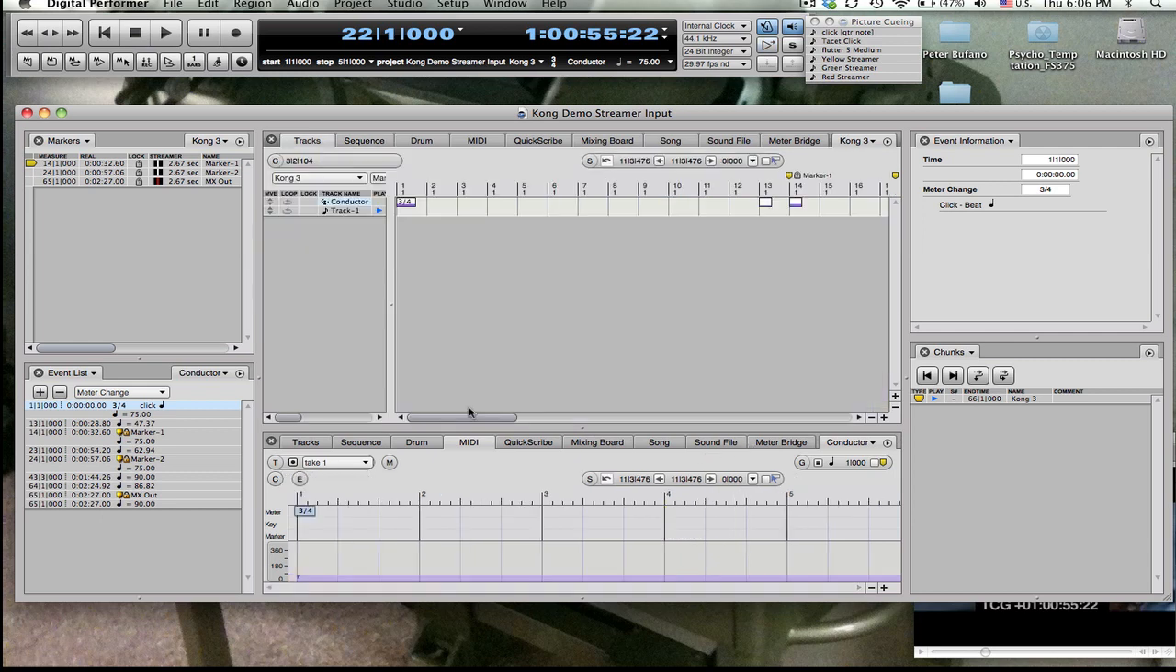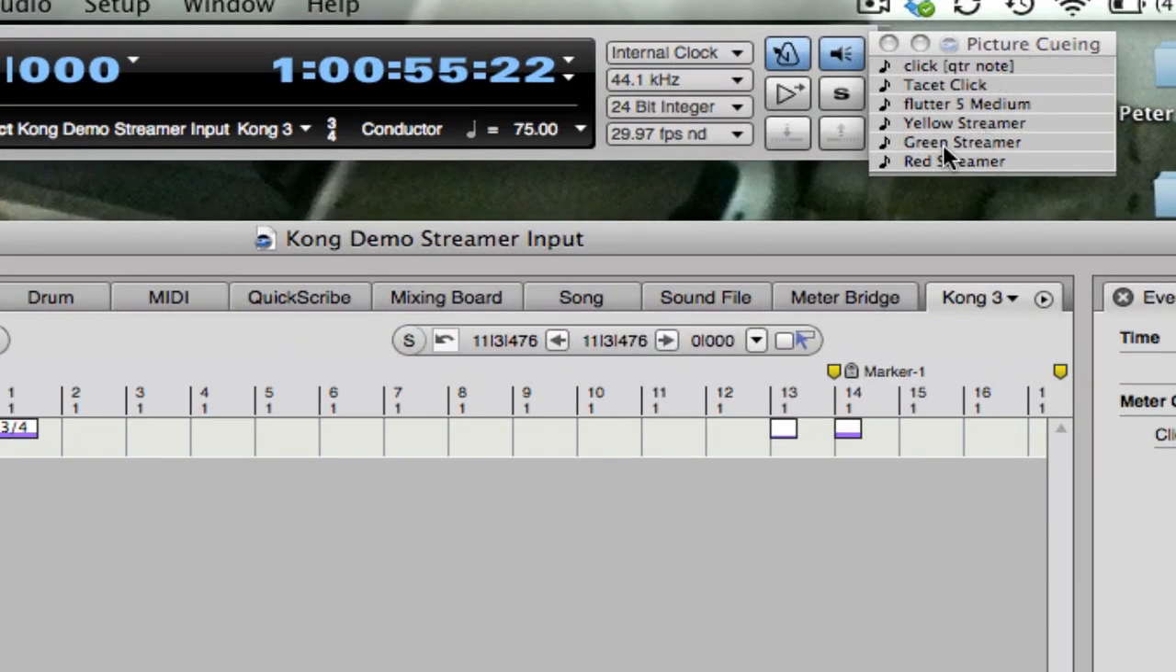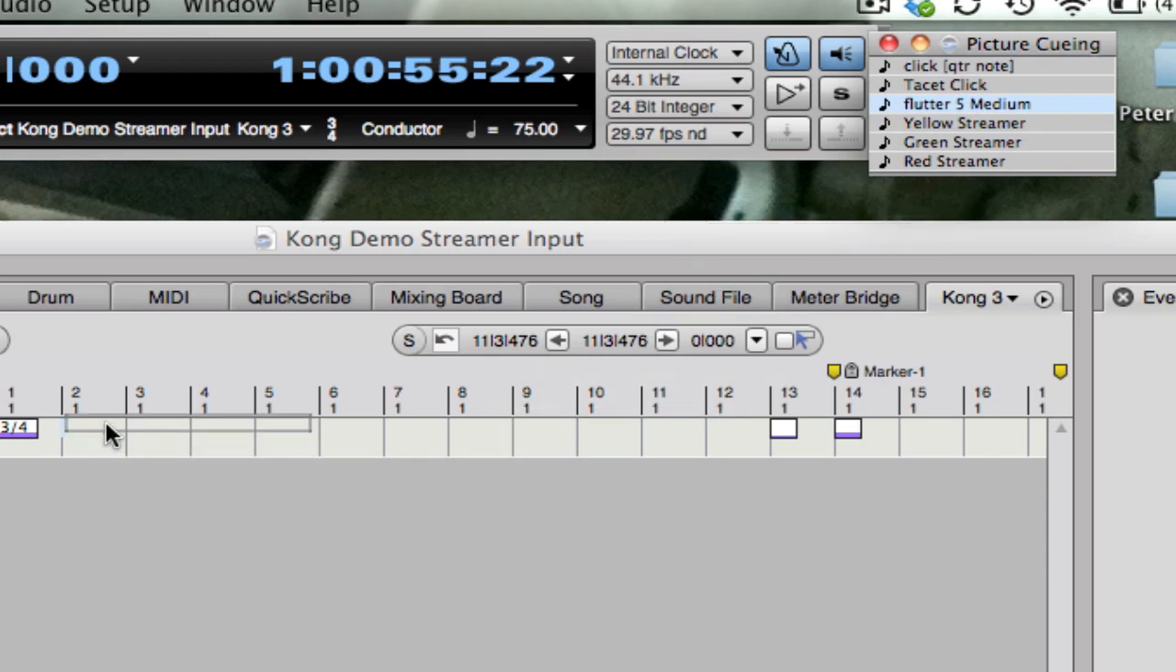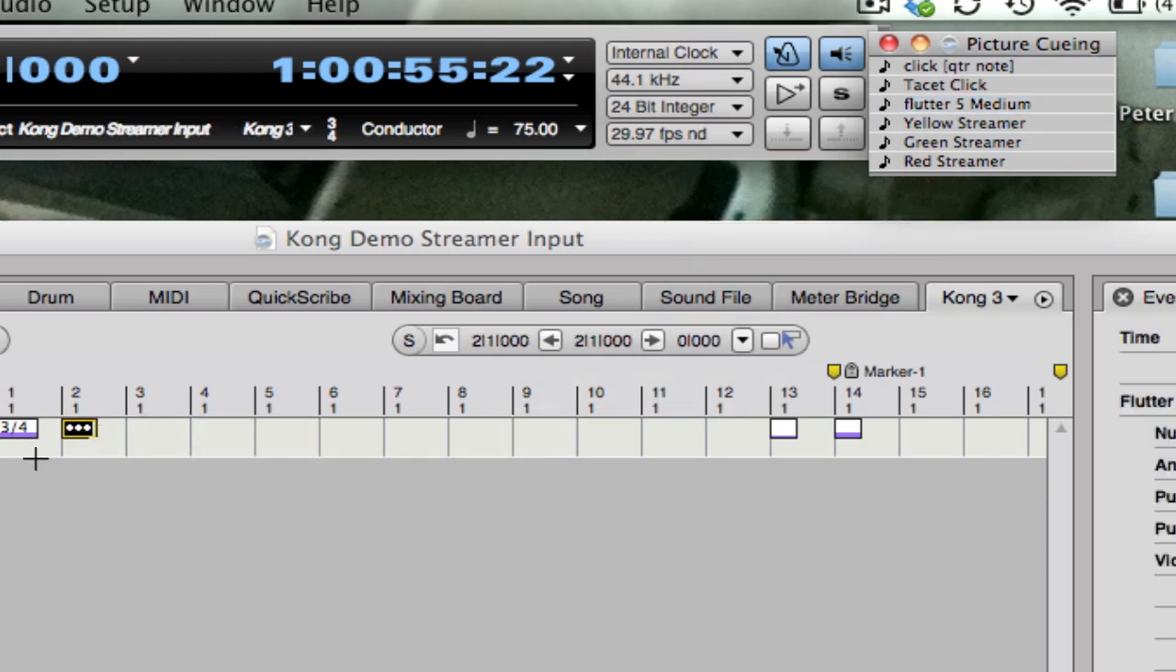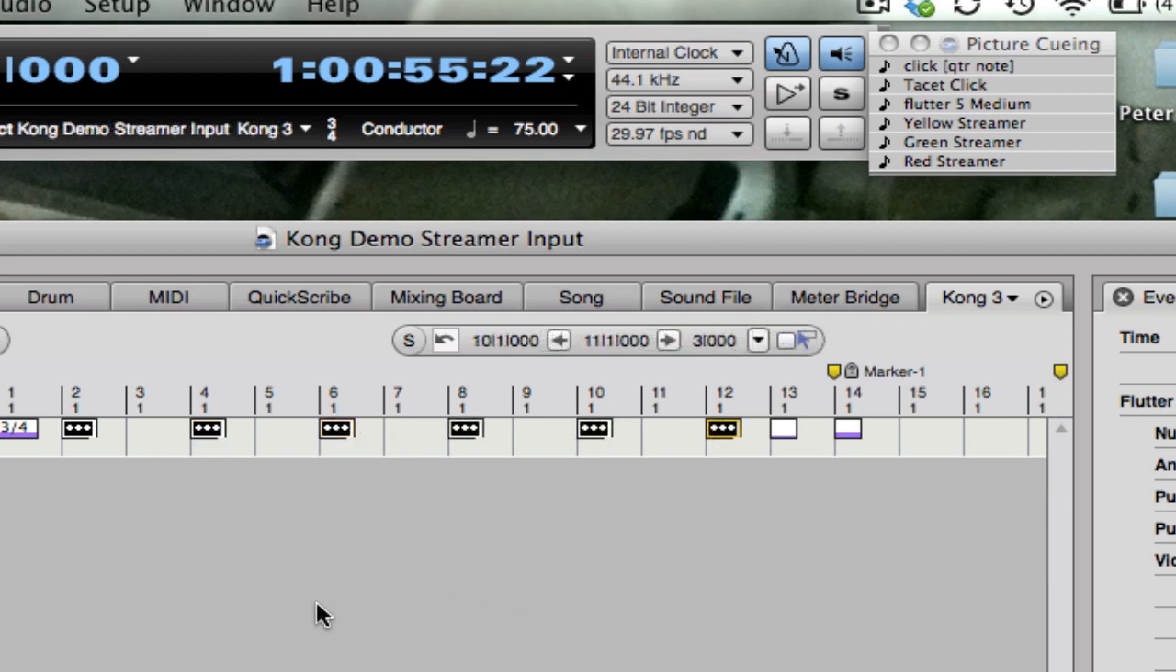The score calls for flutters on every other bar, on bar 2 through 12. And up here in my clippings window, I have a picture queuing clipping window here, and I'm just going to grab the 5 flutter, drag it to bar 2. And once it's in there, I can actually option drag it to get it to appear on these other bars. Our flutters are in place now.